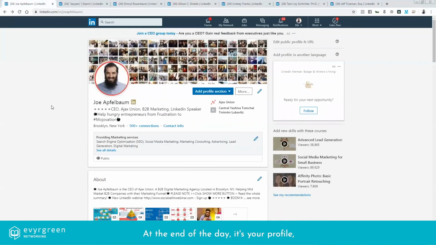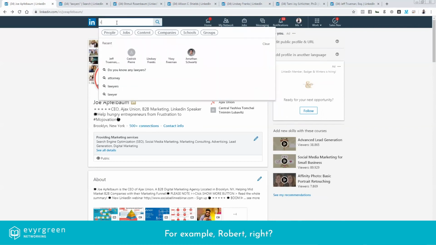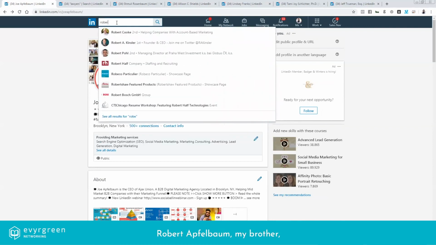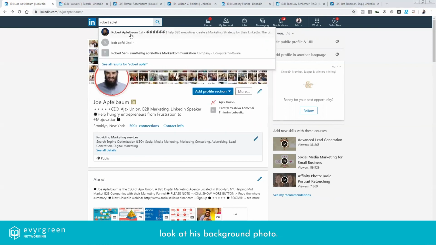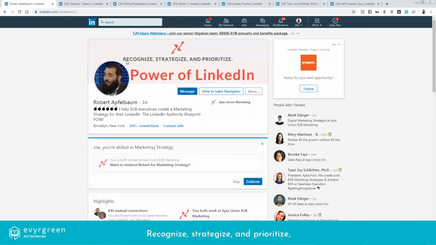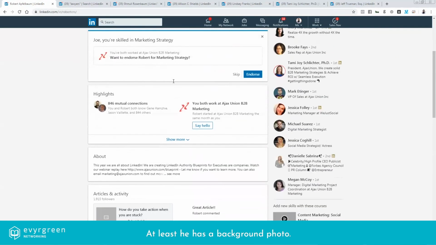Yeah, and look, at the end of the day, it's your profile and you get to decide what you want to put as the background of your profile. For example, Robert Apfelbaum, my brother, look at his background photo: Recognize, strategize, and prioritize the power of LinkedIn. That's great. At least he has a background photo.